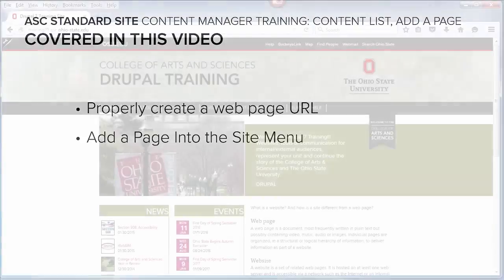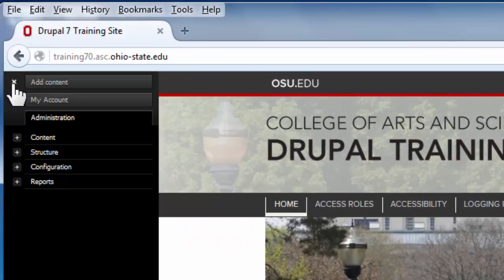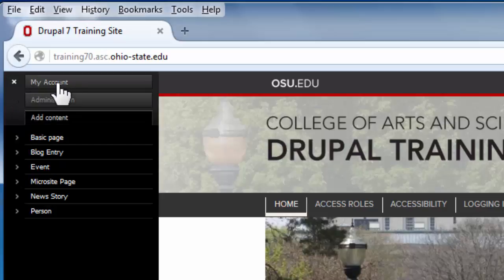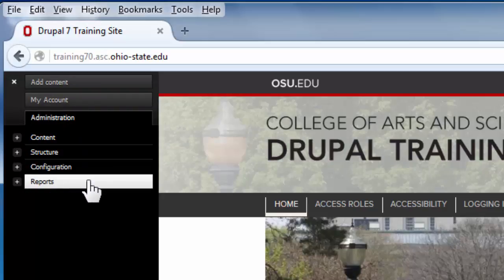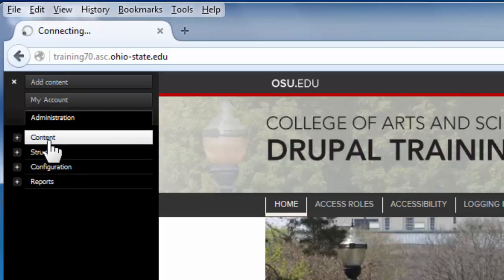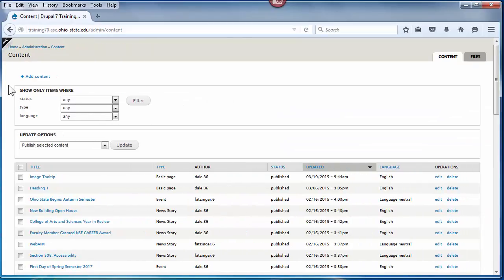To do this, log into the site, open the menu, and select Administration. Note that when you select one of the primary menu items, it jumps to the bottom of the list and then displays its secondary navigation. Select Content. By default, the content list is sorted by last time accessed. However, you can sort by title, type of content, last update date, or language by selecting the column name.